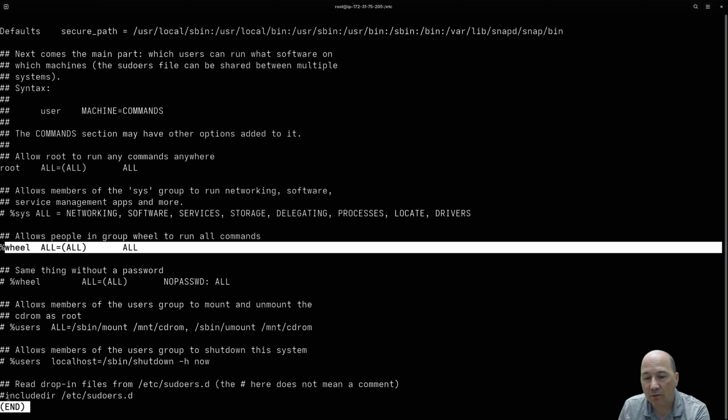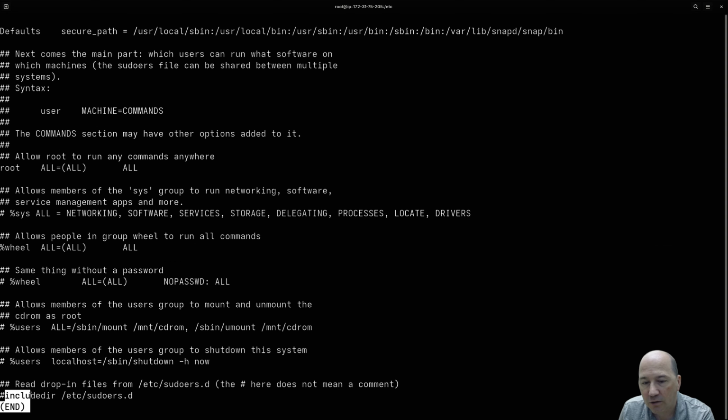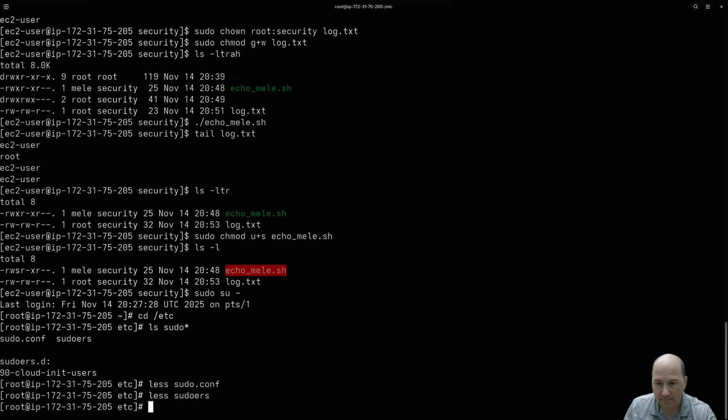But what's really cool here is I want you to see this, read drop-in files. So here's an include dir. This is one point where the hash up front is actually not a comment. It's special. It's actually doing an includedir that's /etc/sudoers.d. So let's look at that. So cd sudoers.d.